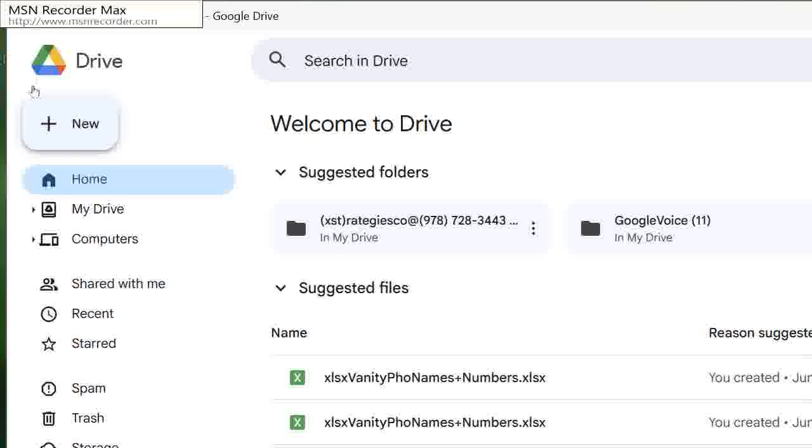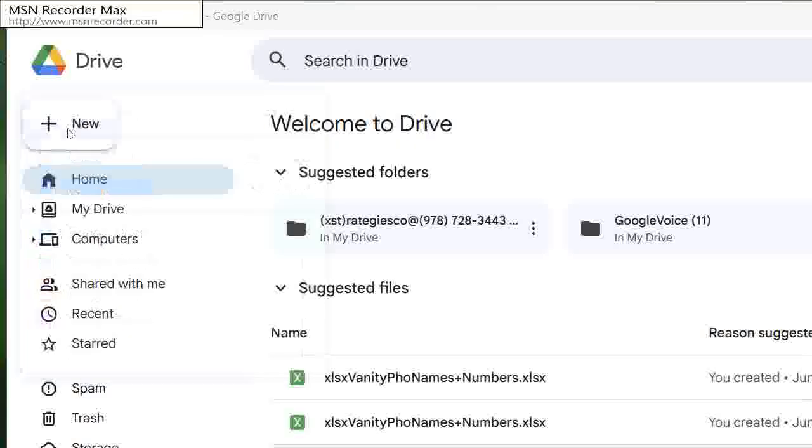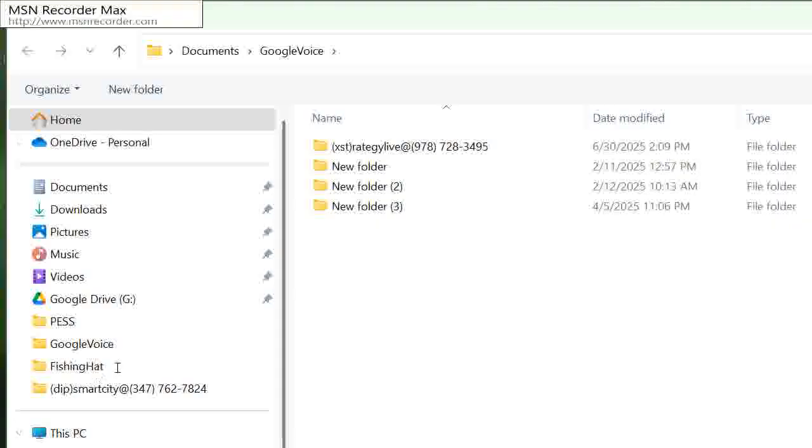Yes, I'm now in the drive and I click the plus new, and then I click folder upload, and then I'm going to paste the string in the folder subfield of the dialog box, and I saved it. But now I want to back up just to include the folder subfield. I don't want to have the entire file name. I just want to have the Google Voice folder subfield.